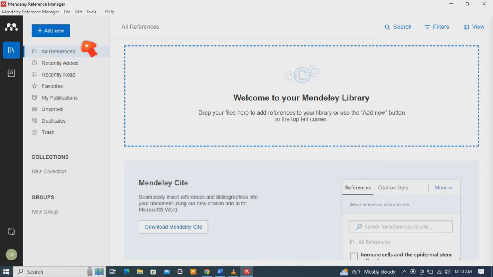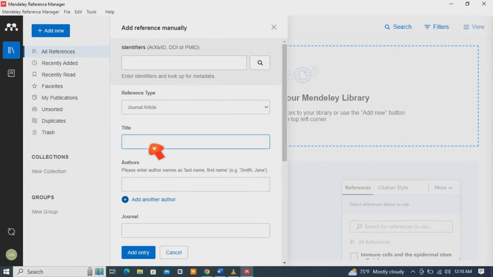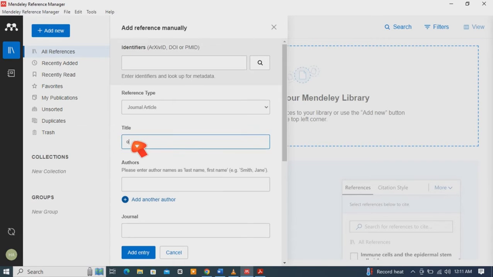If you want to add a reference to your Mendeley library, the first method you can use is manual entry. Go to add new, then add references manually. You can input all the details manually. As an example, you can write a title like this. You see, even copy paste is not allowed, so you have to input the title like optimization of process parameters. You have to give all the details for this journal.